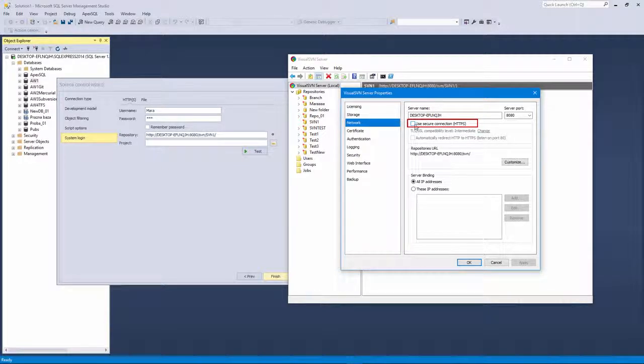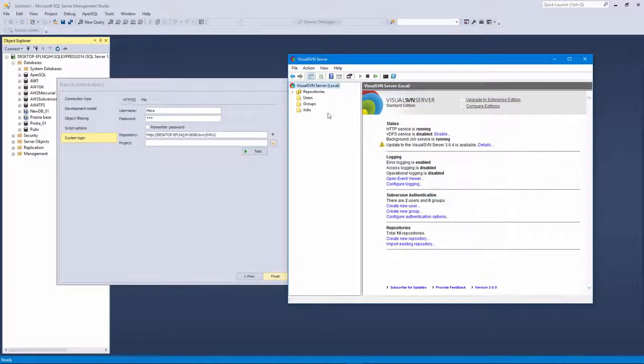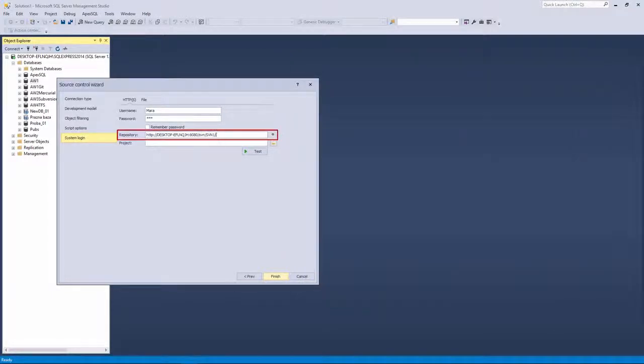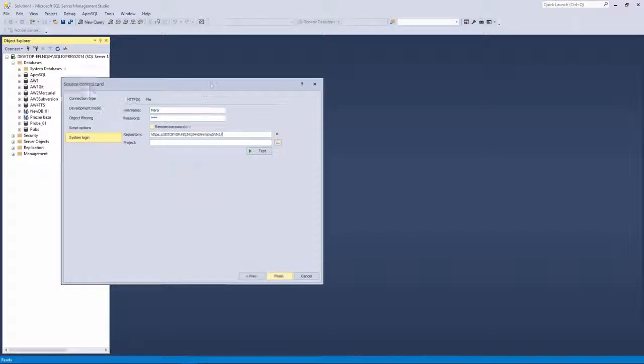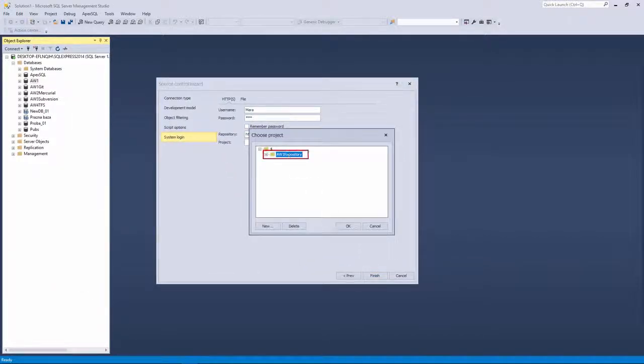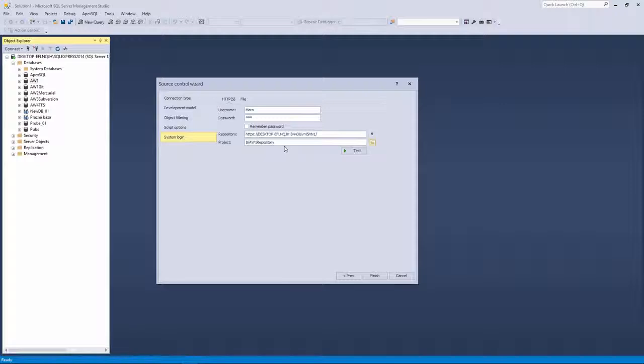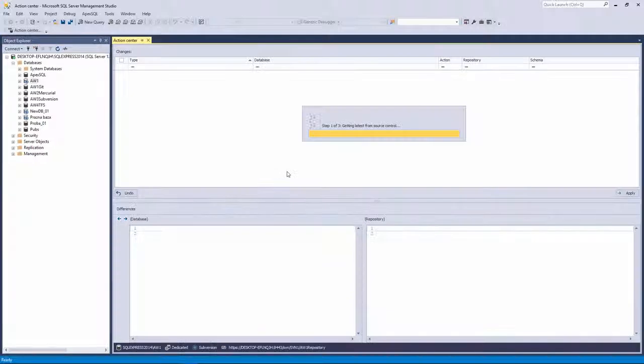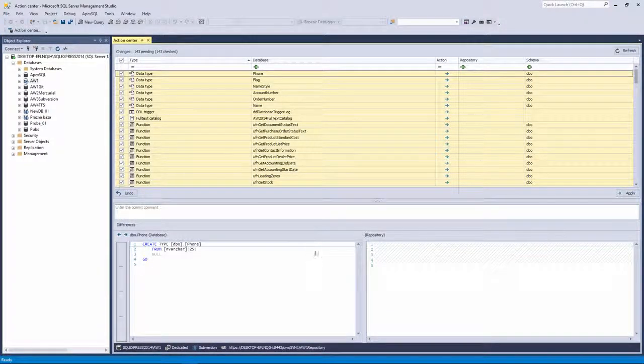For the Subversion local server, we will change the connection type from HTTP to HTTPS. When that is done, we will copy the new URL address of the SVN1 repository and enter it in the repository path. We will choose the same project, AW1 repository, to link the AW1 database to it. After you provide the necessary information, click the Finish button. When the linking process is completed and the Action Center tab is open, we will have a linked database to the Subversion local server over the HTTPS protocol.